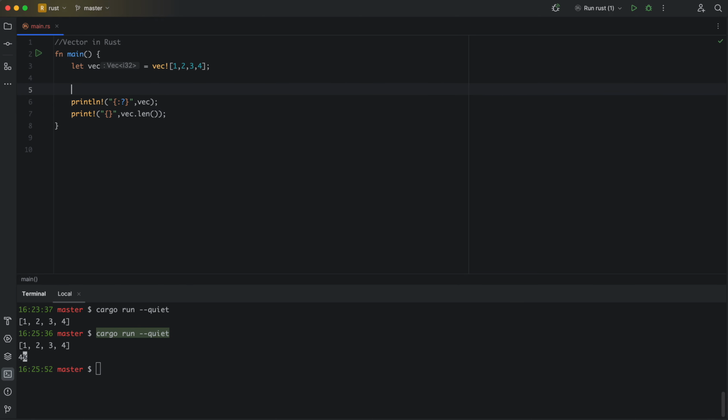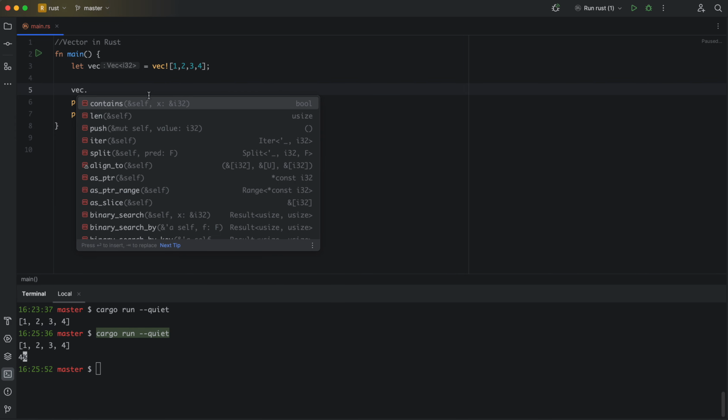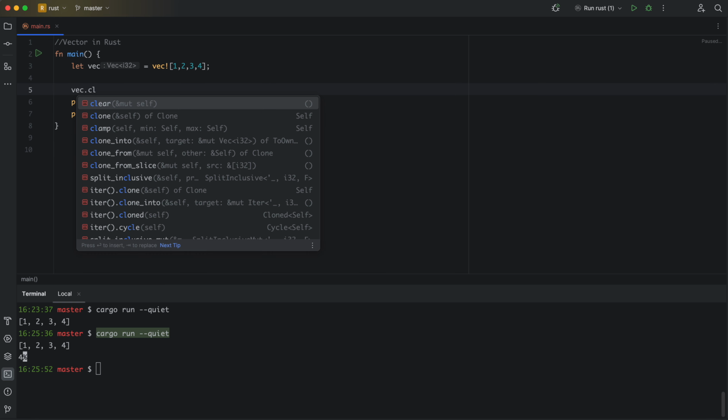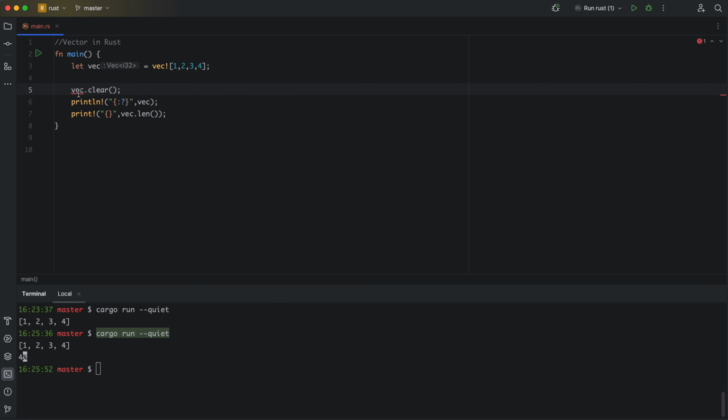There are different operations in vector that we can perform, like push, pop. There is also clear. If I try to run clear on the vector, it won't allow me because the same concept of variable immutability also applies to vector. As we discussed in previous videos, all variables in Rust are by default immutable. If you don't make them mutable, you cannot change their state. The same applies to vector. Yes, they can grow and shrink, but again they have to be mutable.